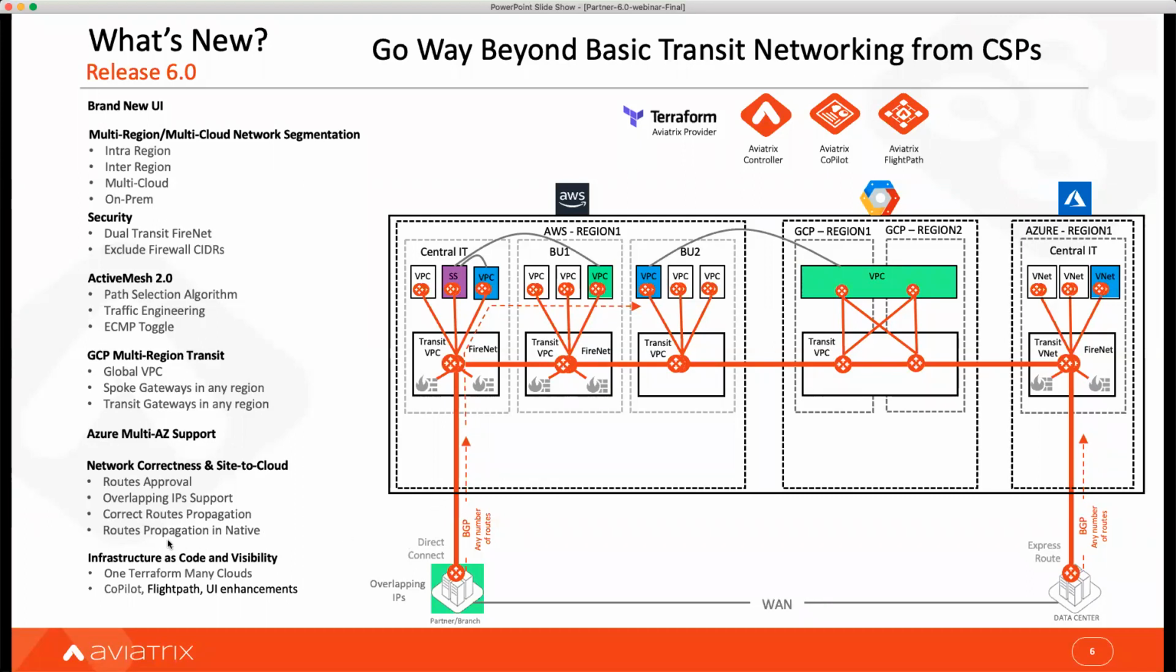A couple of other things: network correctness. This is very important to any customer that we've spoken to. The ability to do things like auditing, checking, and overlapping IP checking, all of that functionality is available to you, and we made enhancements to it in 6.0, specifically around overlapping IP support. There are some really cool features that have come out that I'm going to walk us through.